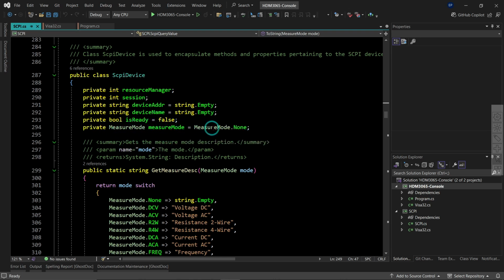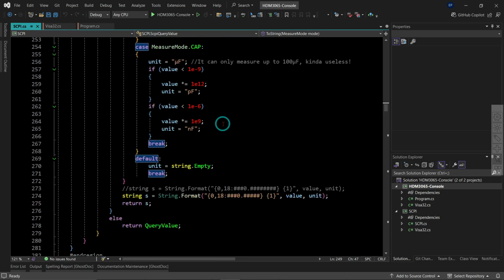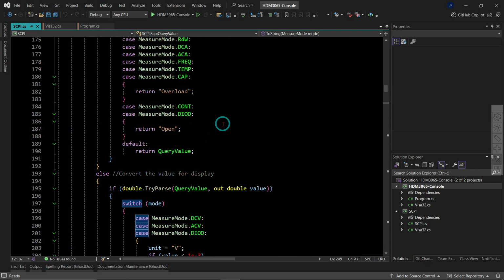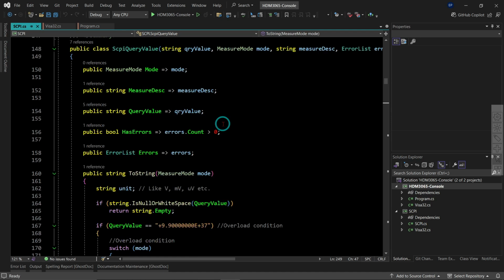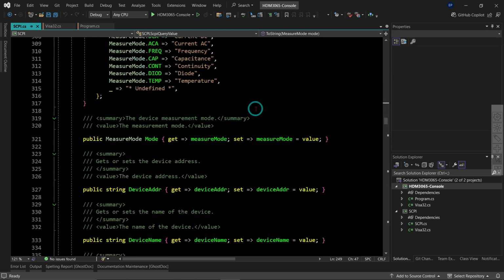And this is a place to store the measure mode. When we change the mode and we query it the first time around, then that will tell us what the measure mode is, and then of course there's a static thing here to get measure description for when we want to display it. I think it is probably used in here somewhere. This measure, oh, it's actually passed in as a measure, so it's at a higher level. It is passed in. In any case, that's where it comes from.